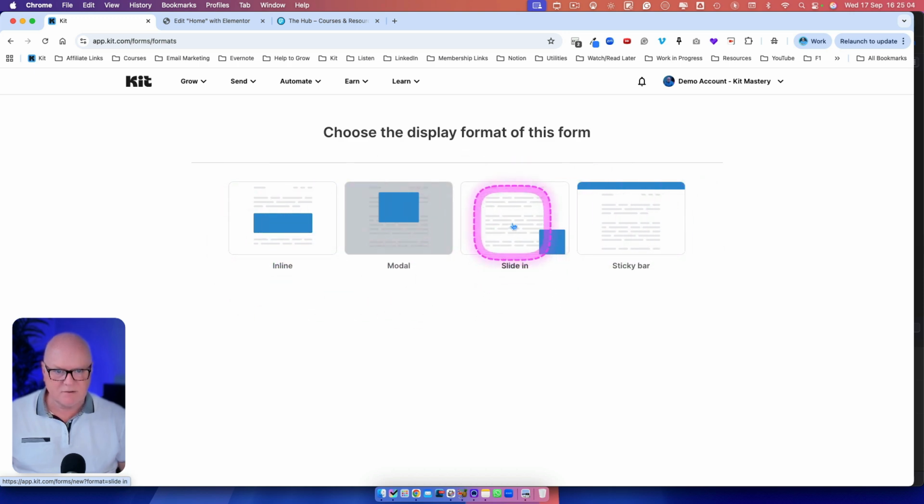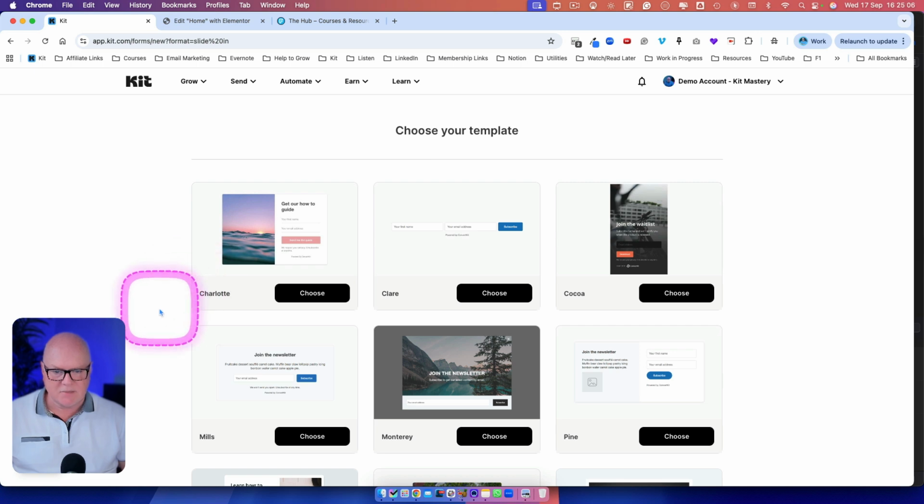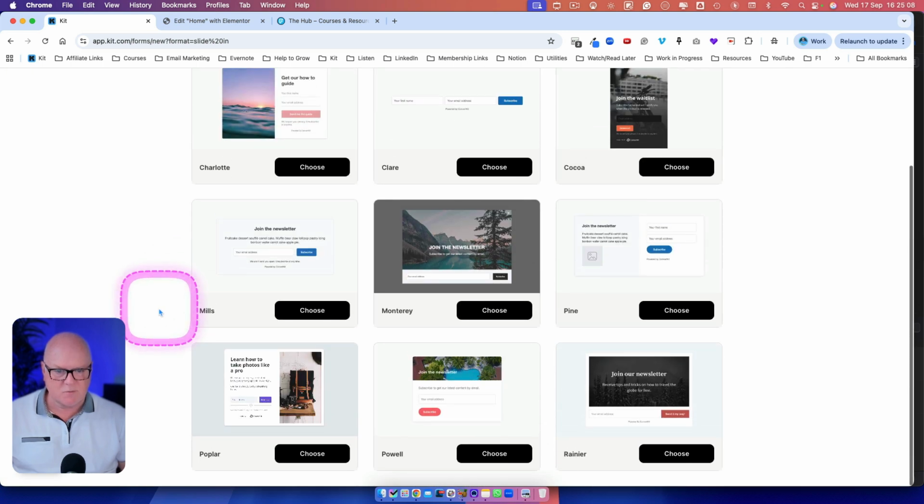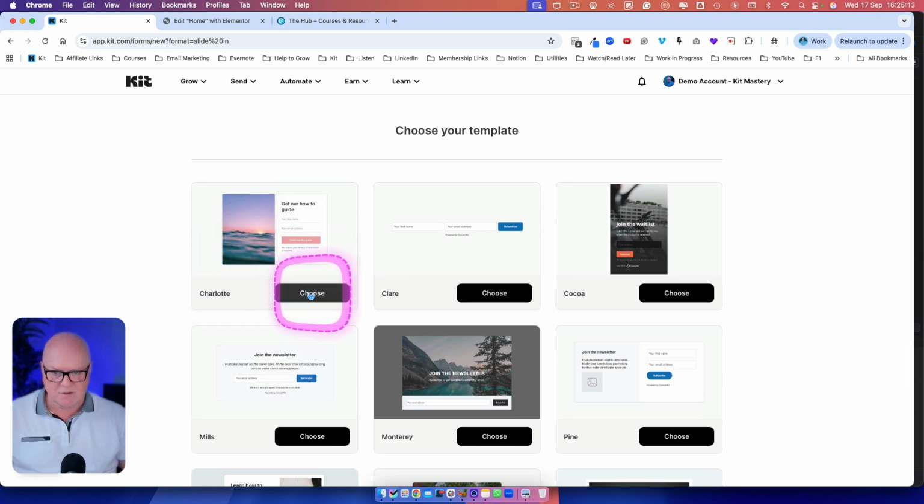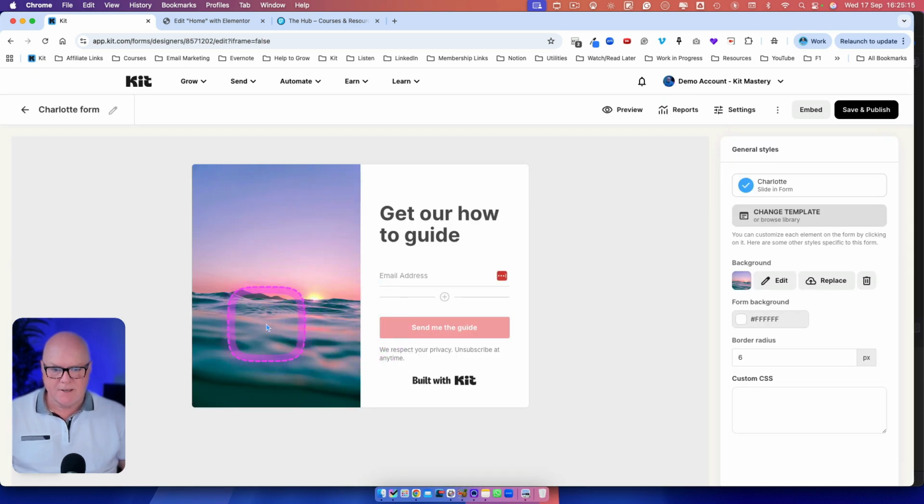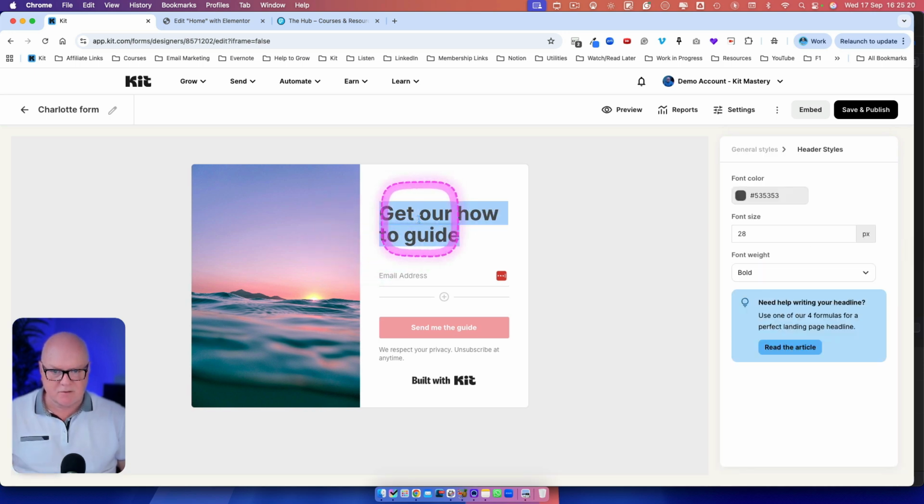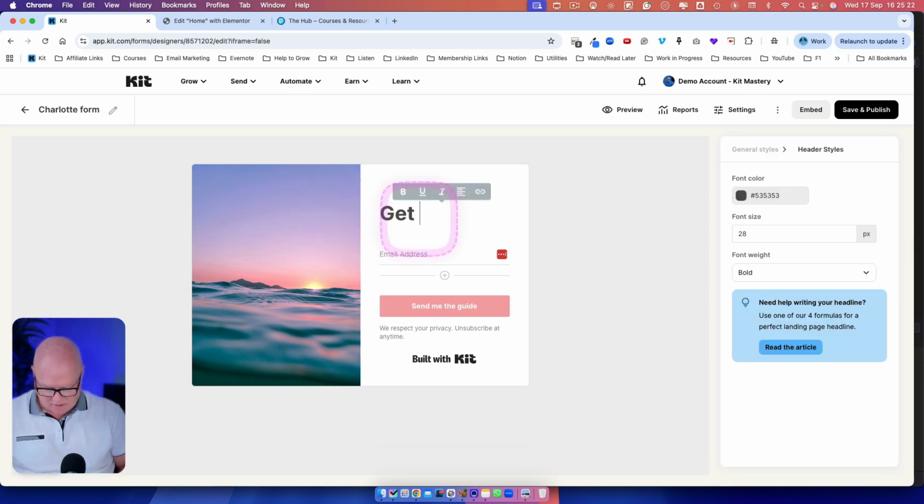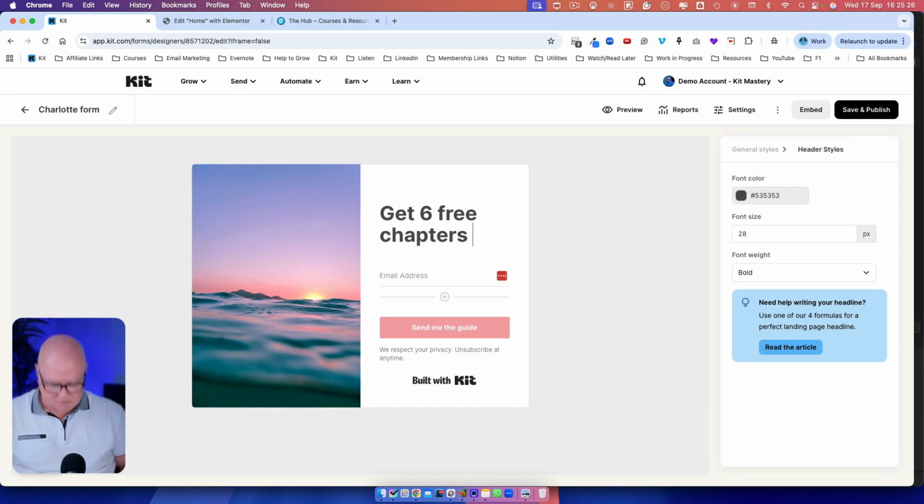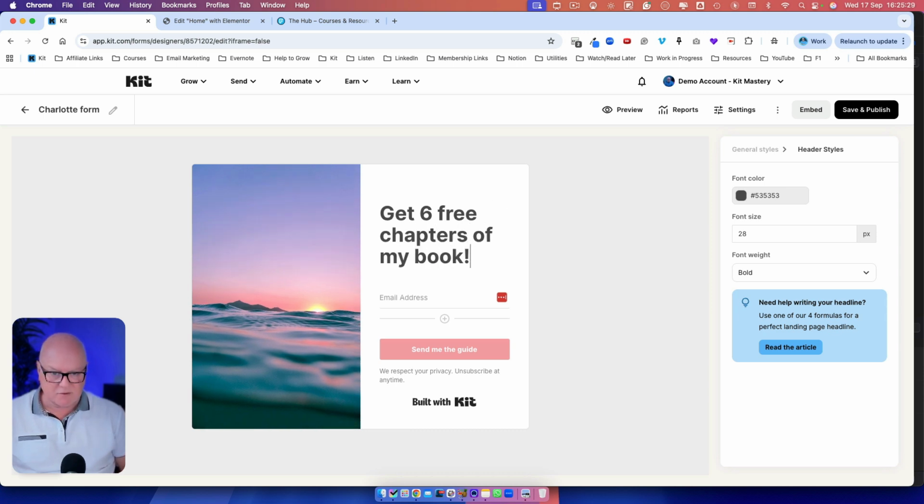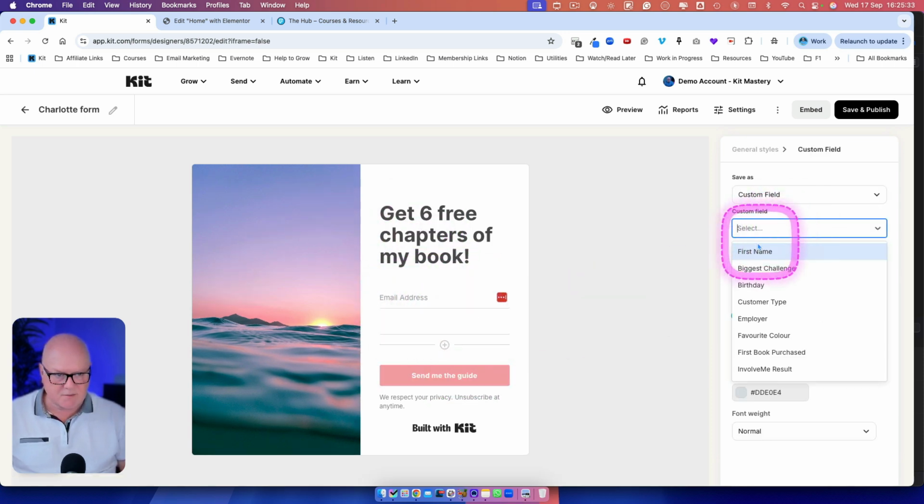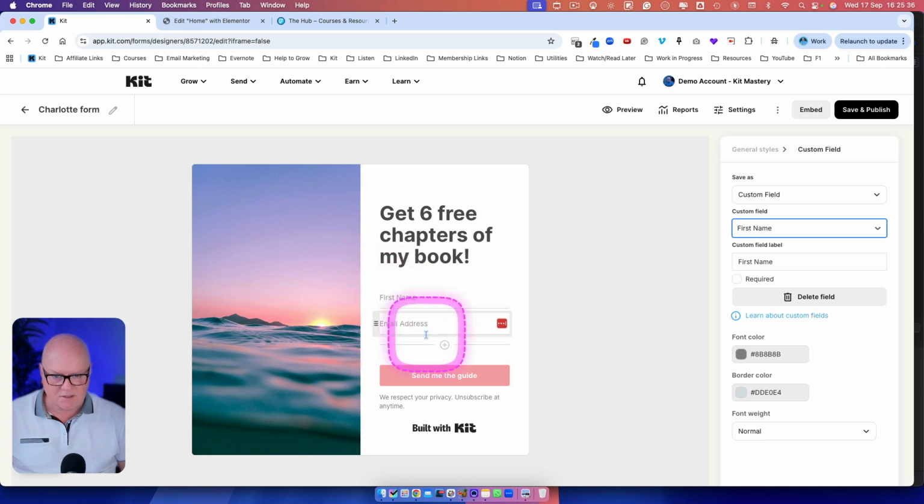It's called slide-in. And then Kit will give you 9 templates from which to choose your slide-in form. I'm just going to choose the first one here to show you how it works. So let's imagine we were going to give away, let's say, 6 free chapters of my book. Let's say that's what I was giving away. I probably want to collect first name in there as well as email address, which I tend to do.